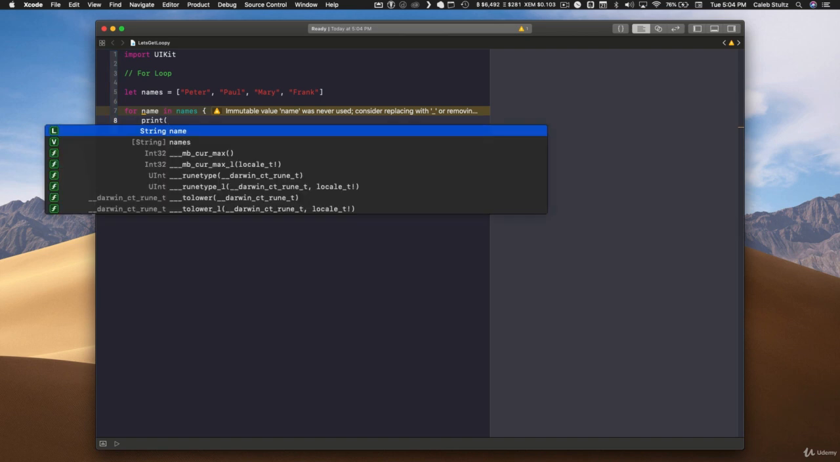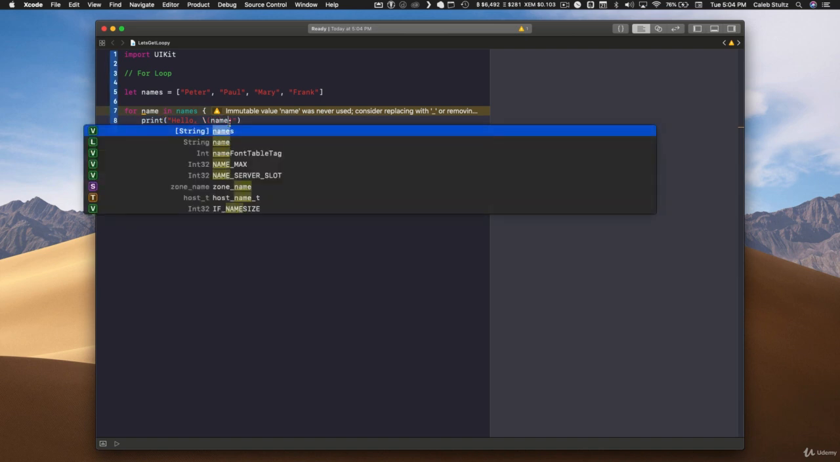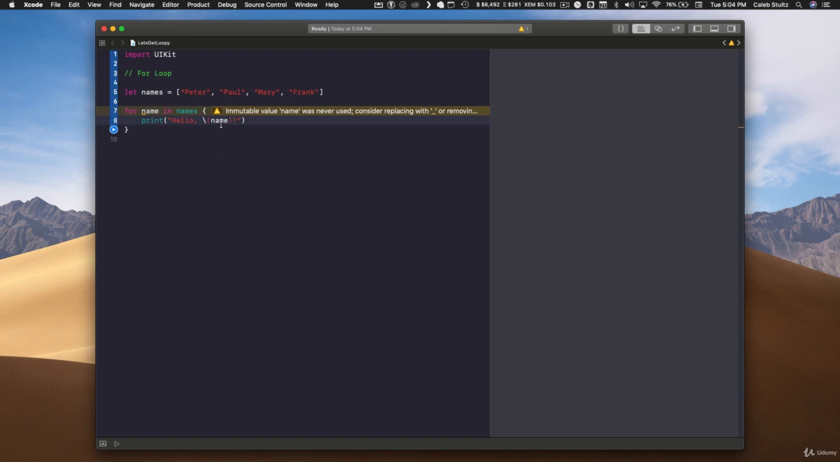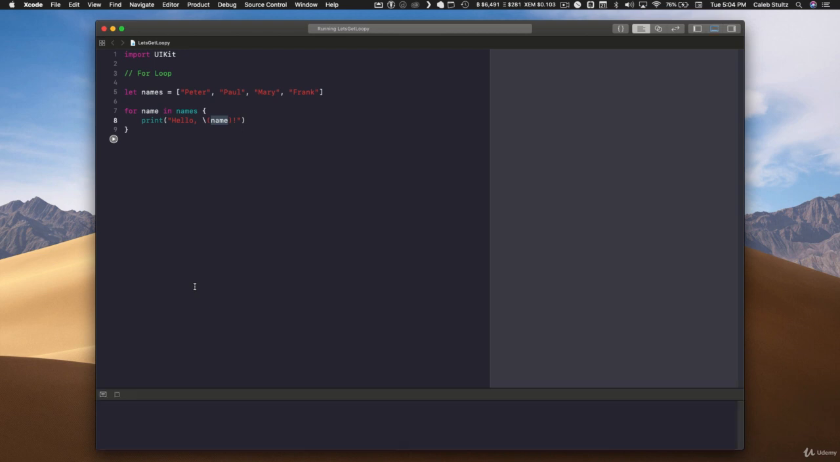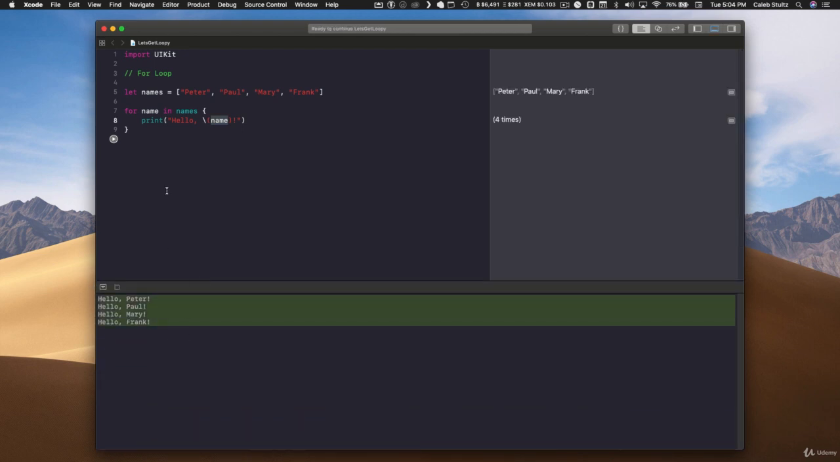We can print a little string here, and we can just say hello, and we can pass in the name parameter. Check this out. Let's put an exclamation mark at the very end. And if this for loop works the way that it's supposed to, it's going to say hello Peter, hello Paul, hello Mary, and hello Frank. Let's print it out and let's see what we get. Look at that. We get exactly what I thought we would.